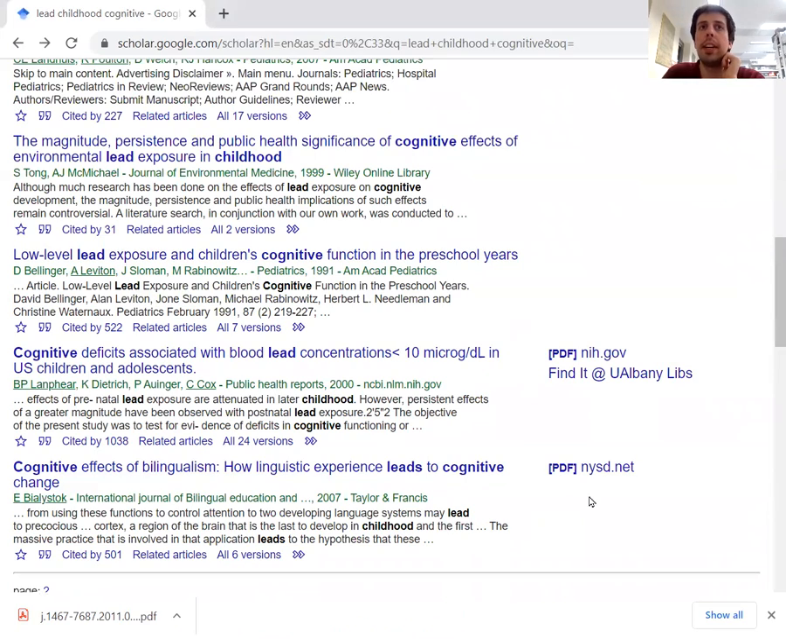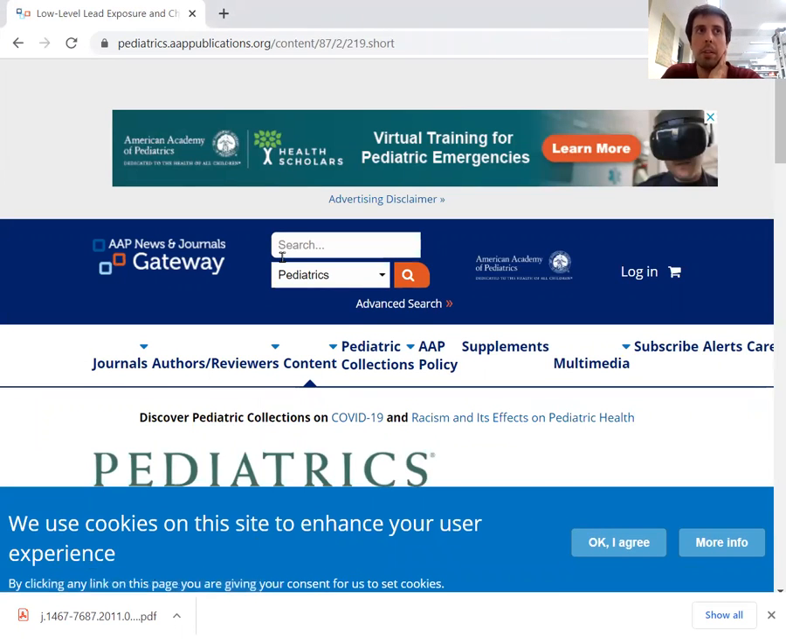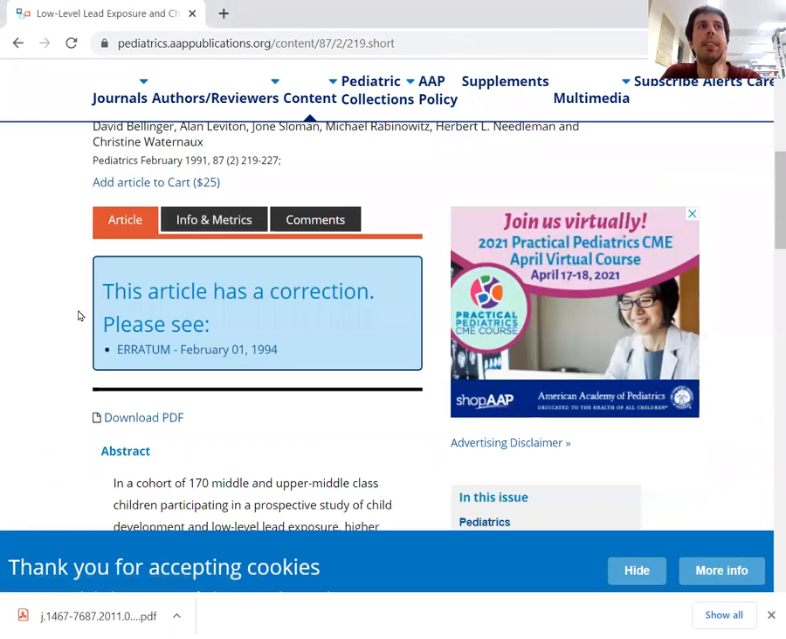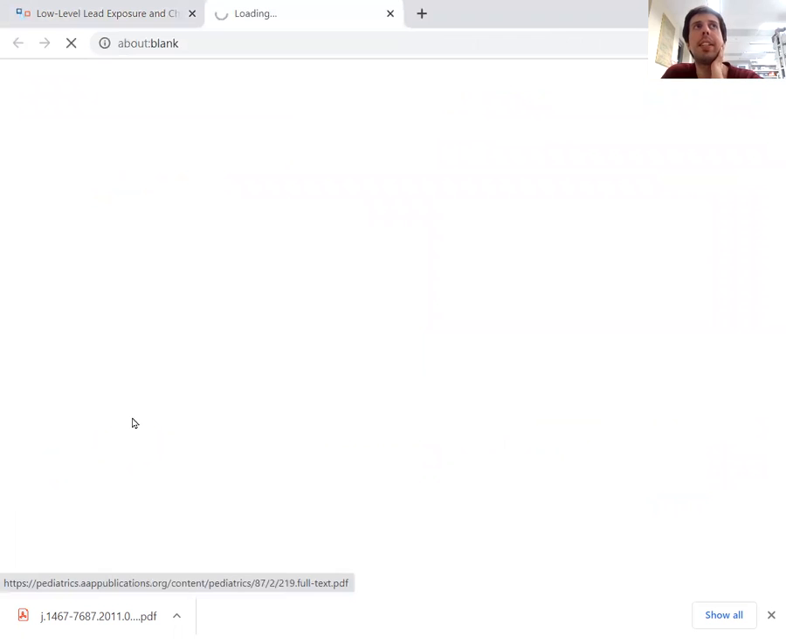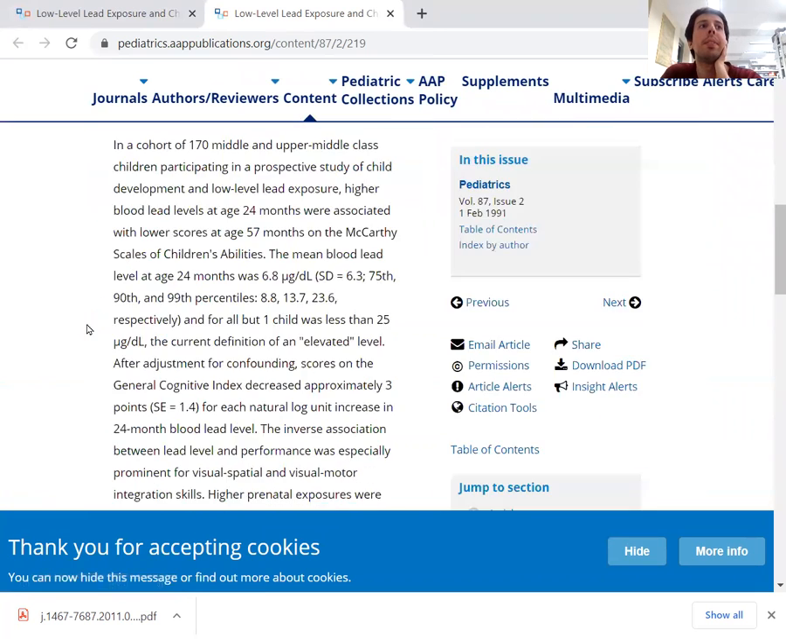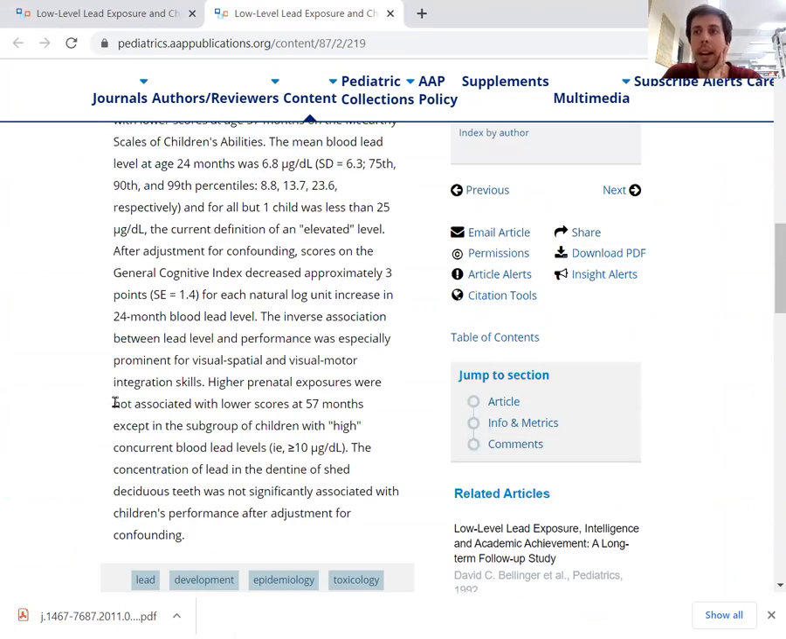But as you saw, not every one of the Google search results had a PDF associated with it. So let's say that you wanted to download this article, Bellinger 1991. If you clicked on Bellinger 1991, it would take you to the journal in which this article was published. And here, there's an option to download PDF, but let's see if we can actually do that. Nope, as I expected. So you are not allowed to download this as a PDF because it is behind a paywall.